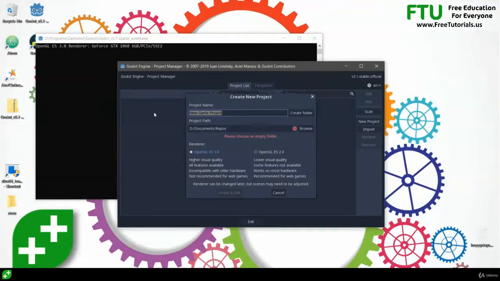So first thing I'm going to do is I'm going to type hello Godot. That's the name of my new project. And you'll see here, it's not going to let me create anything. And it's got a project file. I'm going to document.repos. I'll show you how to change your default project file. And if I want this to work, I need an empty folder. So what I'm going to do is create folder. And you'll see this now goes green. We've created the right folder.